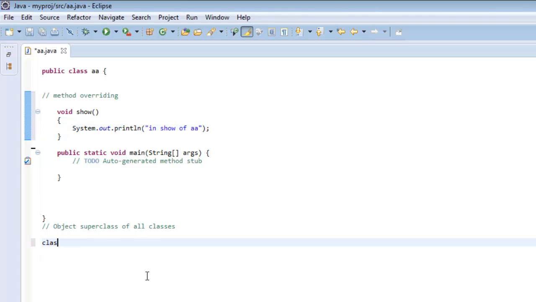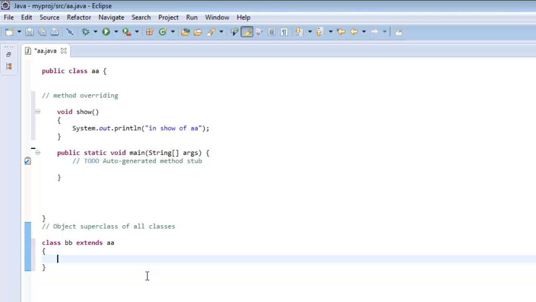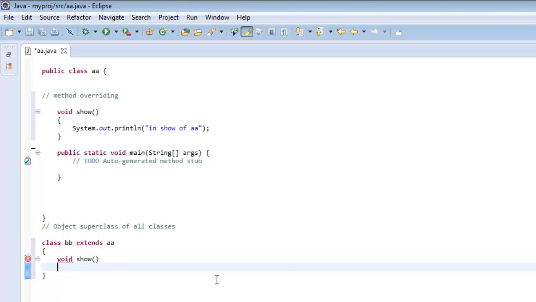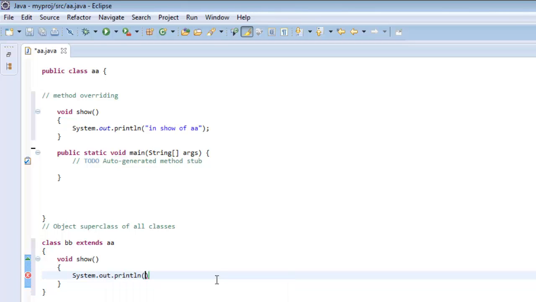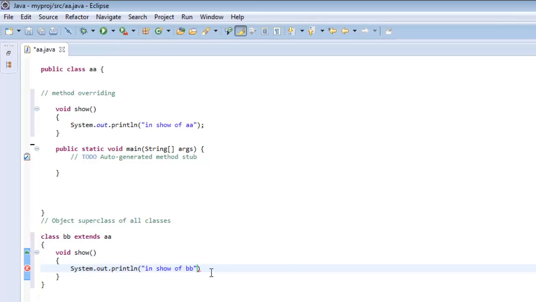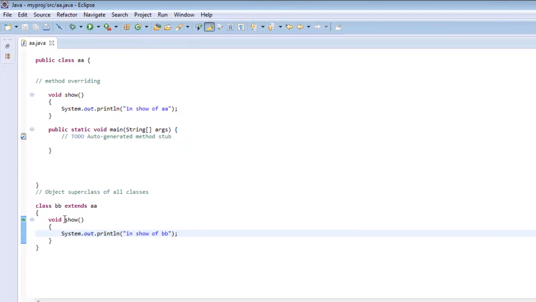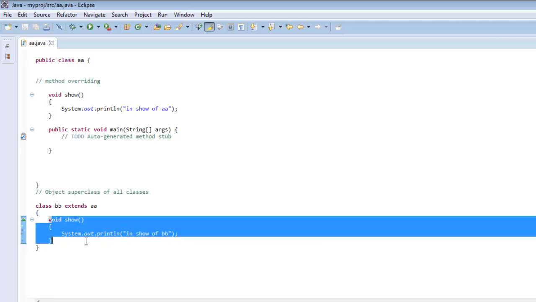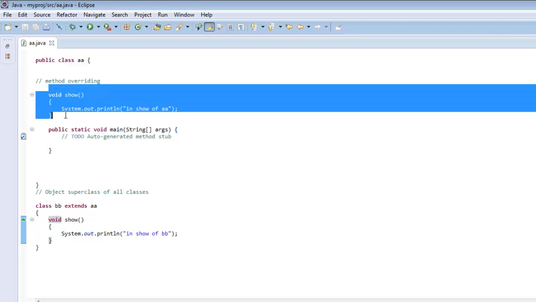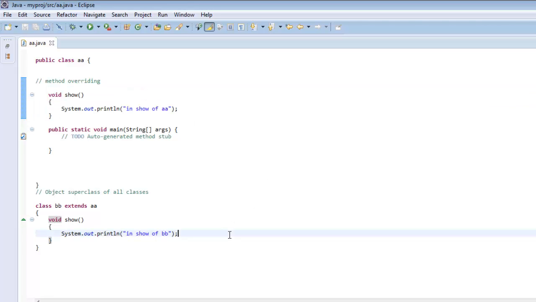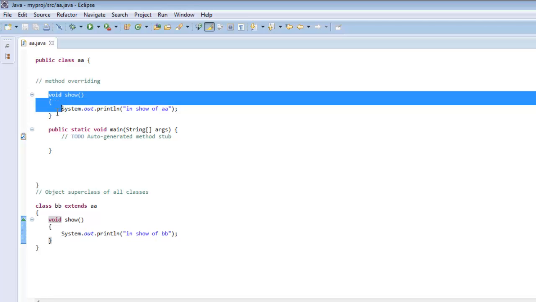Now I'll have another class say bb which extends aa. Now by inheritance this method show is inherited into class bb. However, in case bb also declares a method show of its own, so now what will happen is that this method show of class bb will override this method show of class aa, and in the class bb this method show will never be seen.